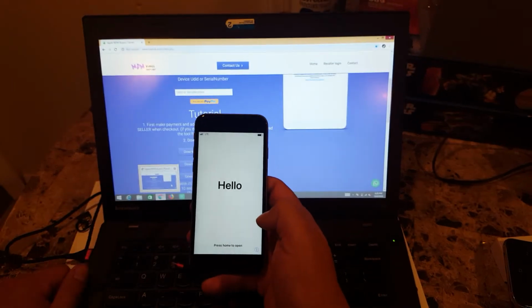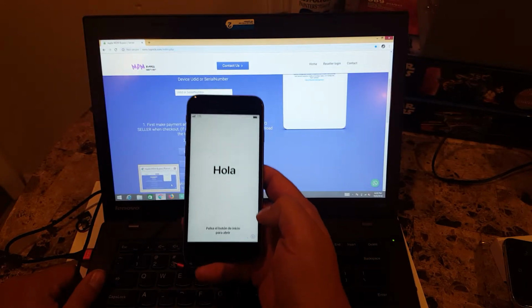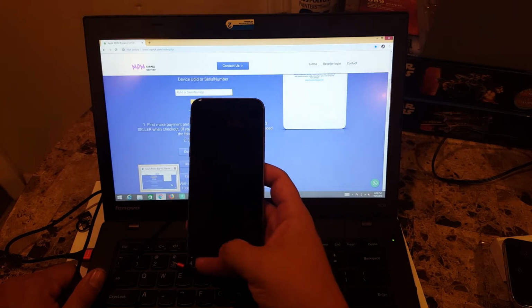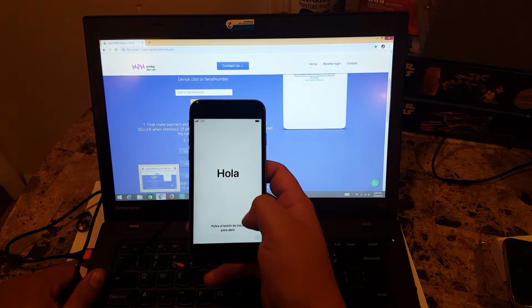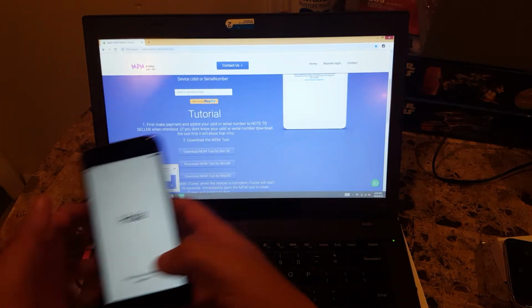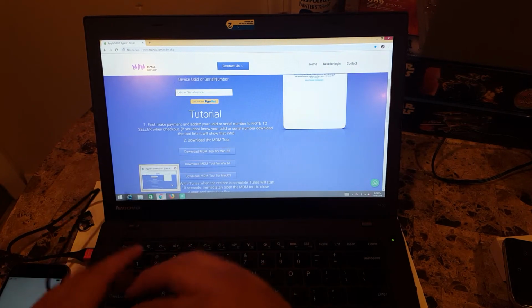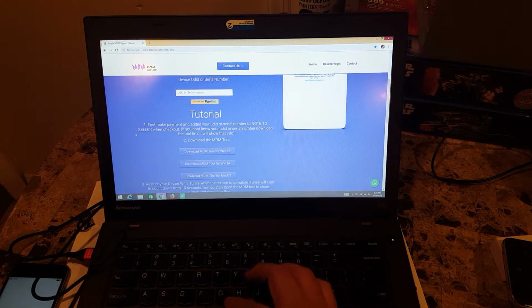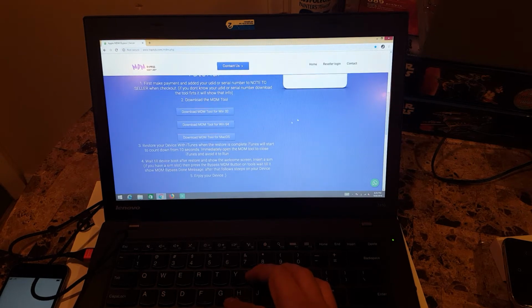Where we left off, we did a restore. So now the phone is back on the main screen after the restore. Now we have to go to the last part, which is to download the MDM tool. There are three different versions: Windows 32, Windows 64, and one for people with Mac.